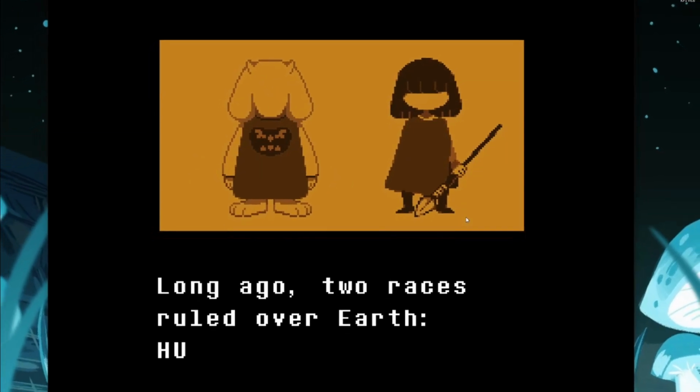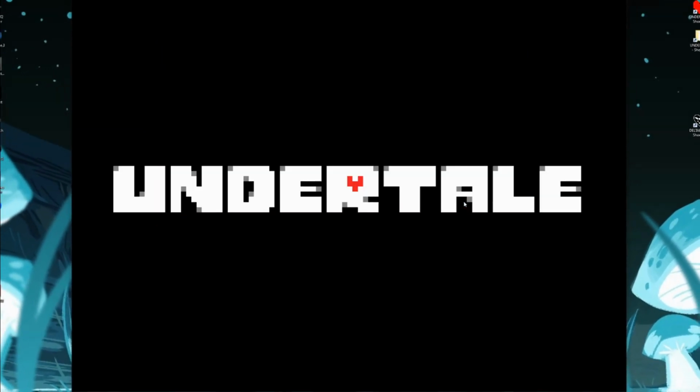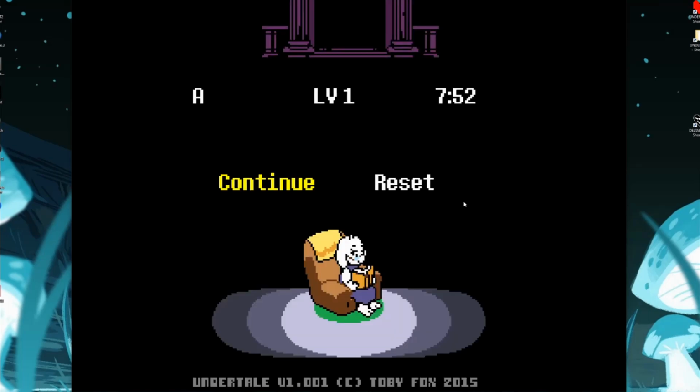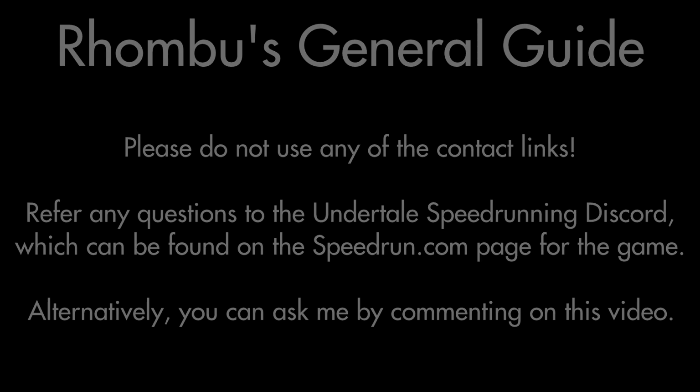In order to check if it's working properly, at the very bottom of Undertale's main menu, it should say your version number. As you can see, I'm in version 1.001, which means I did it correctly. If you would like all this information in text form rather than video form, I have a link to Rambu's general guide in the description of this video. That guide also covers how to get stuff such as debug mode, which is useful for practicing.